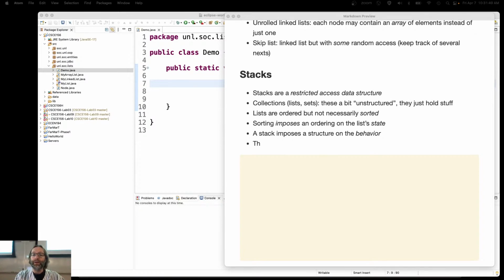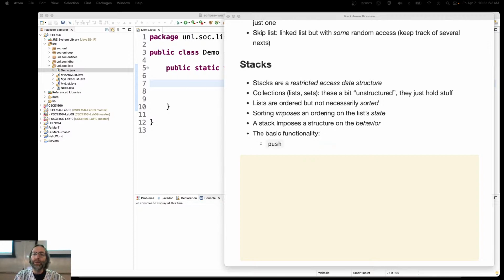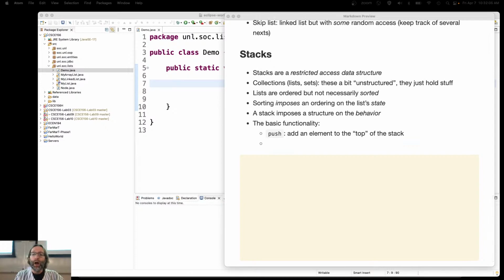The basic functionality is that, of course, you can create a stack, but otherwise you have a push, which adds an element to the top of the stack. Again, it's just for visualization purposes. Top, bottom, it doesn't matter. You can always flip them around. You have a pop, which removes and returns the element at the top of the stack.